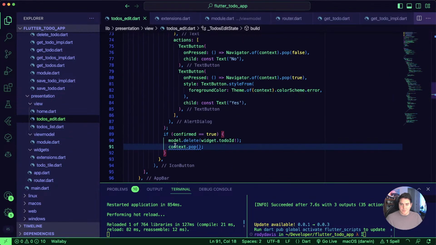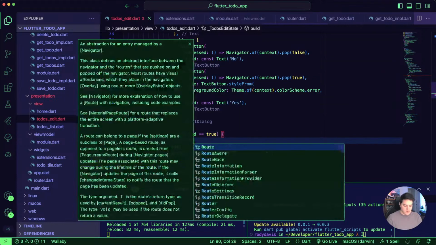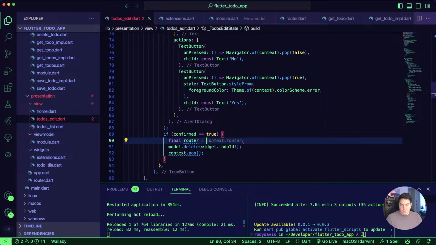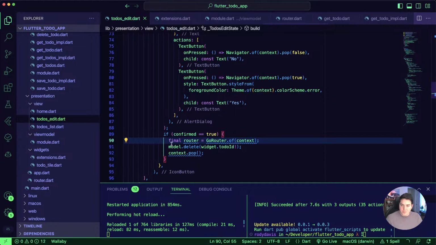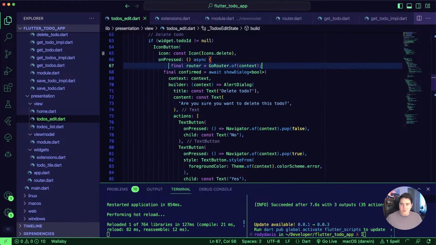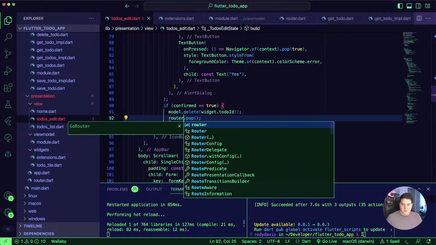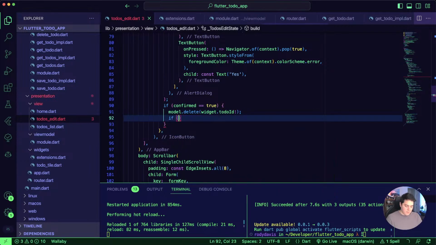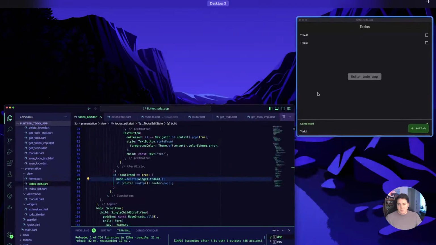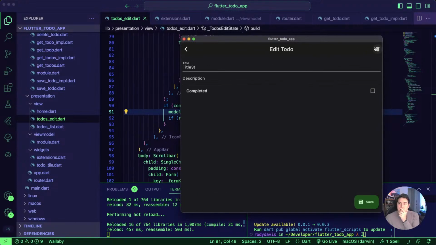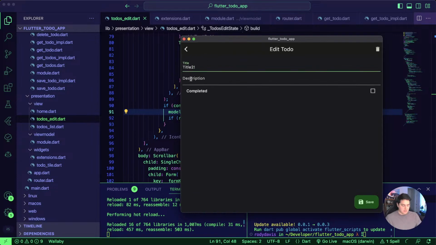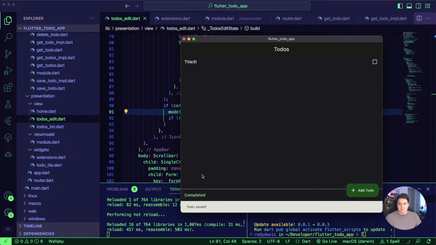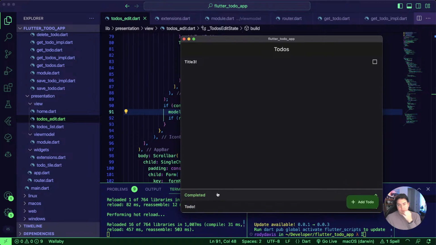And then go router of. Let's do this before the async. If router can pop, we want to pop. Okay, if we go to title 3, yes, we want to delete. Now we can check our edit, save, and boom.